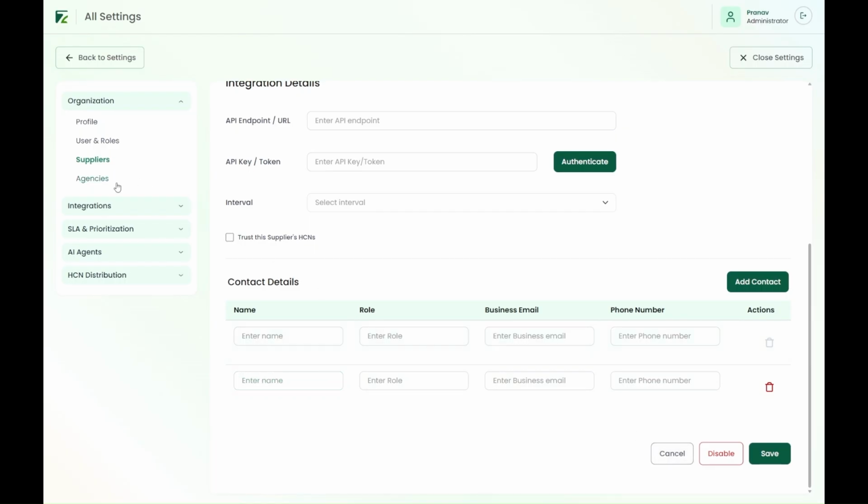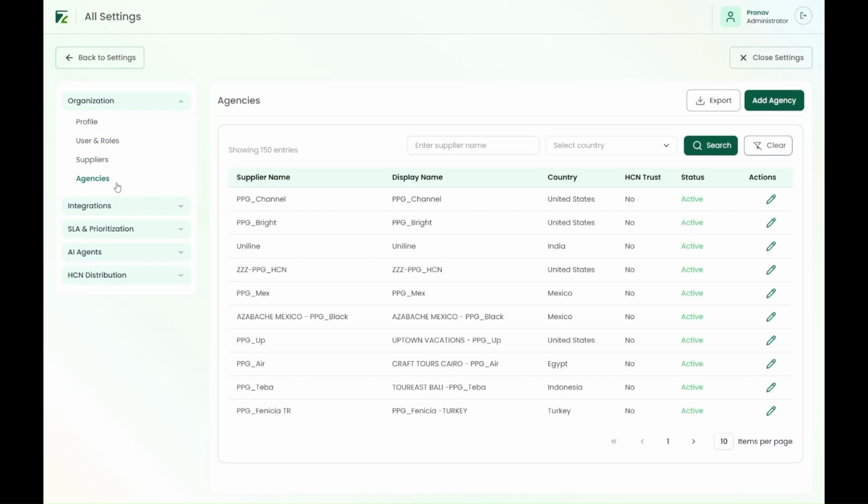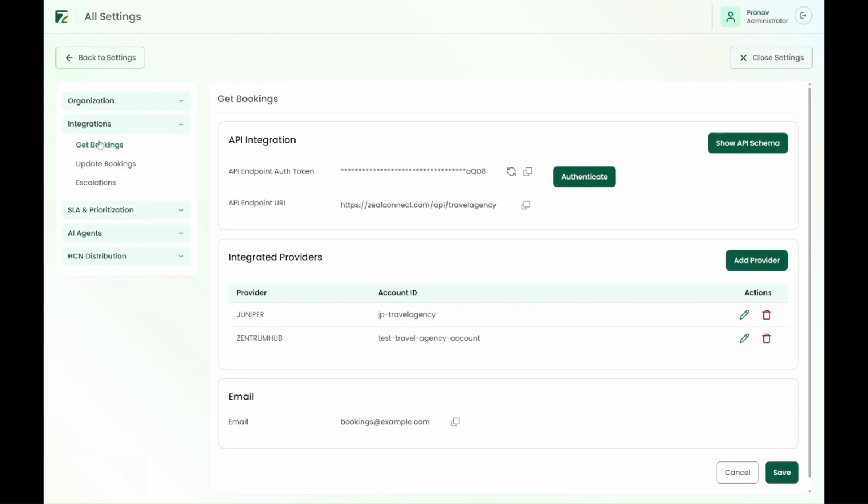Moving on to agencies, you can set the agencies that you have. You can add the agency details like agency name, their country, and whether you want to trust their HCM or not. You can also disable these agencies and enable them as per your need. In the integration section, you can configure how the bookings are coming into the system and how the updates are going back. In the get booking section, you can configure how the bookings are coming into the Zeal platform.